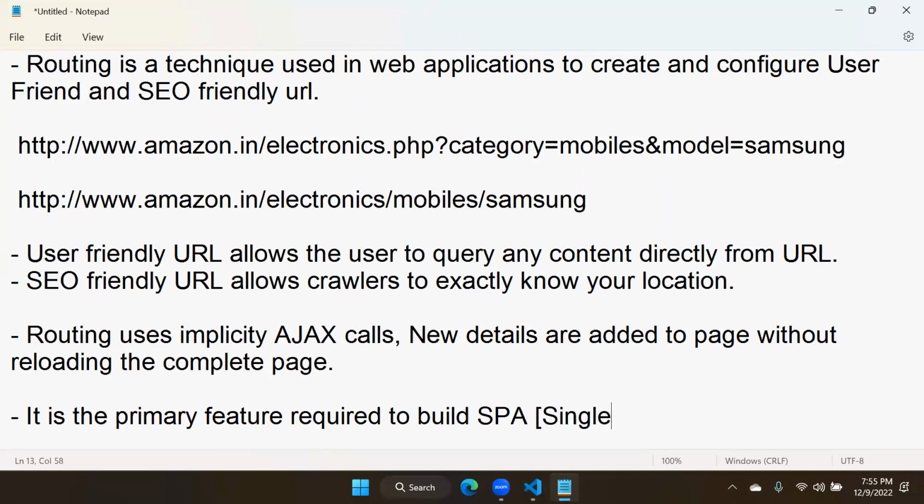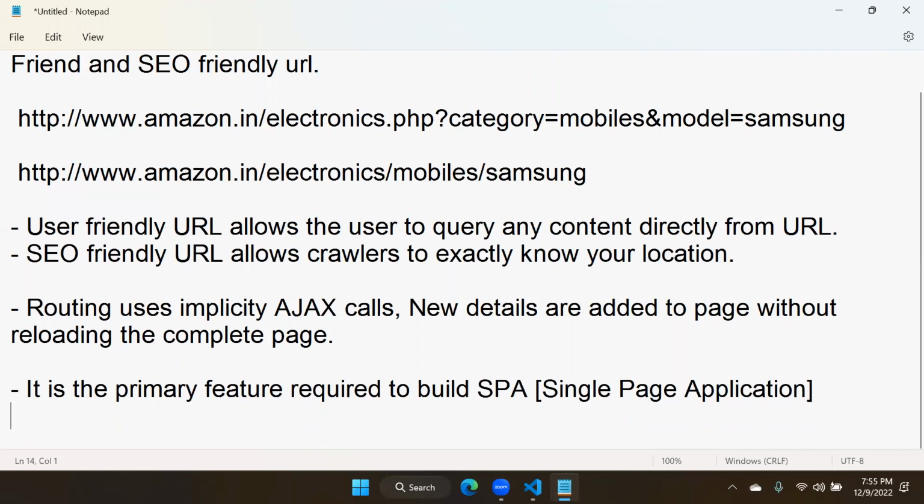SPA is what? Single page application. This is the primary feature required to build an SPA. That means the user will stay on only one page and he will get everything onto that page.